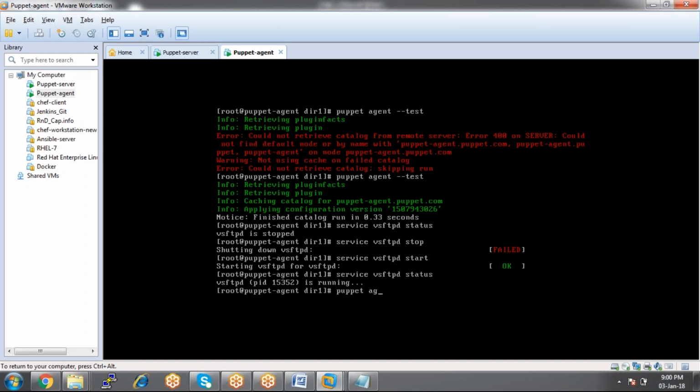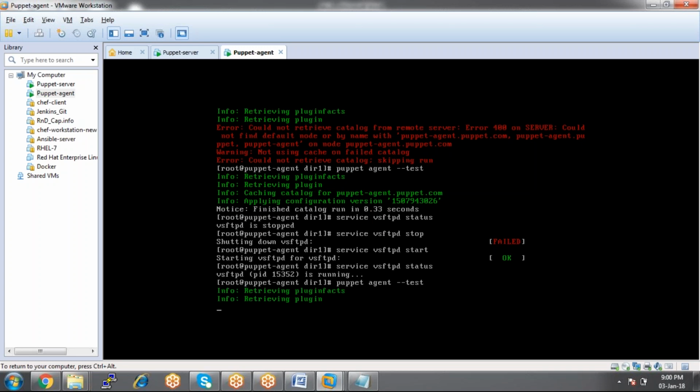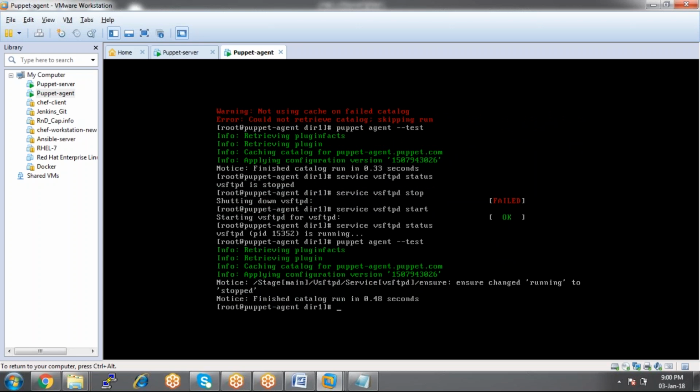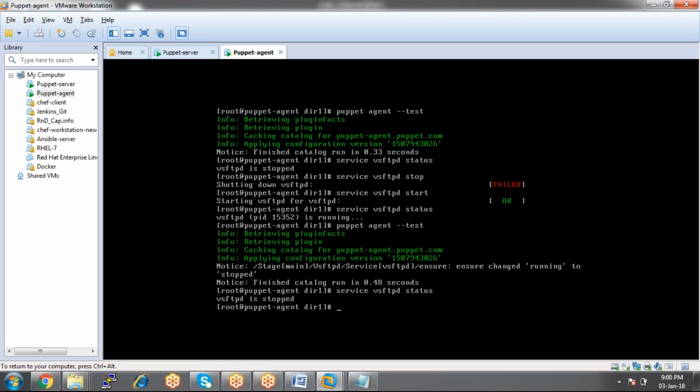Puppet agent -test. Whenever we run this, the server is going to stop this service on this client system. Check the status. Service VSF TPD status. Okay, here it is stopped. So this way we can write manifests to stop services, restart them, install packages, and deploy files, and so on. This is all simply about Puppet. Okay, one second here.